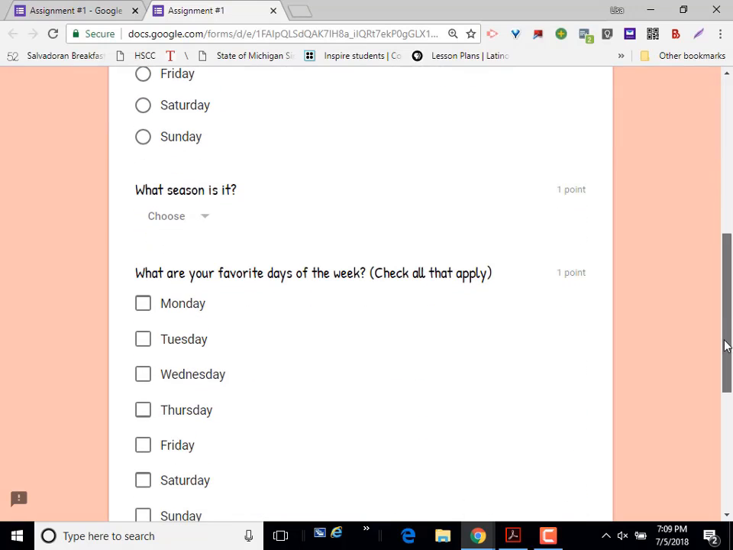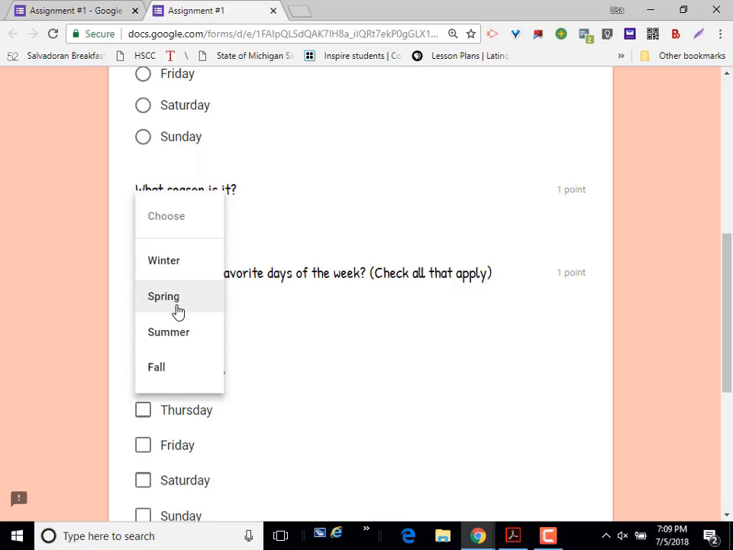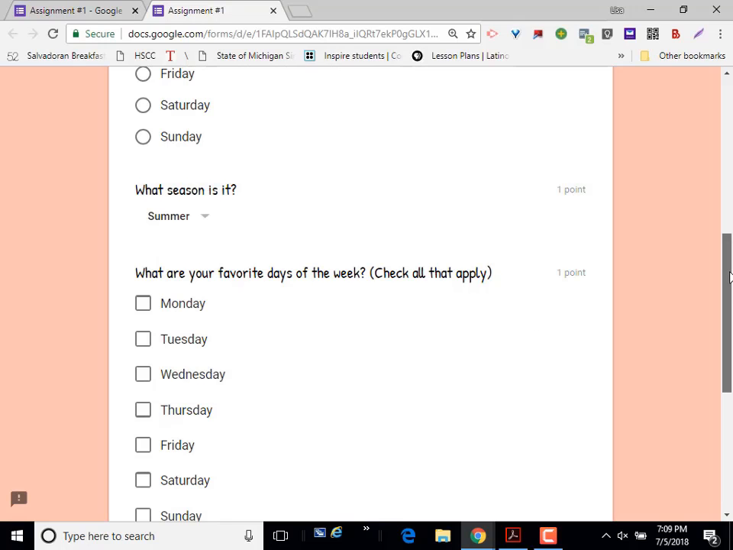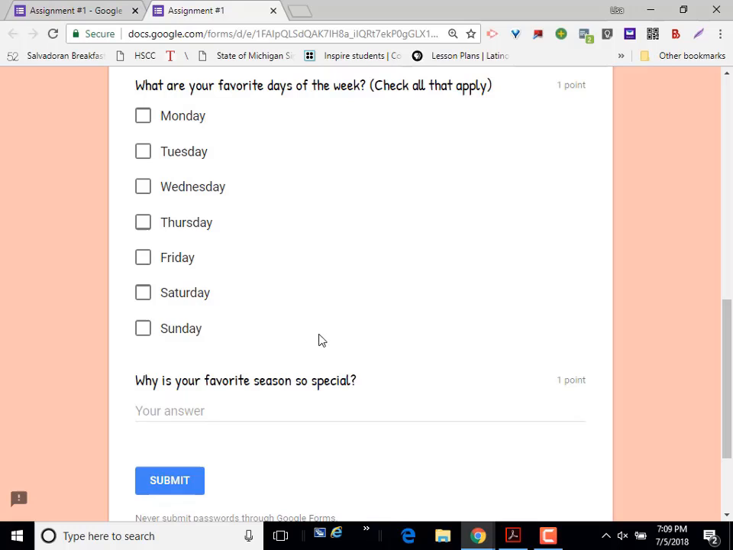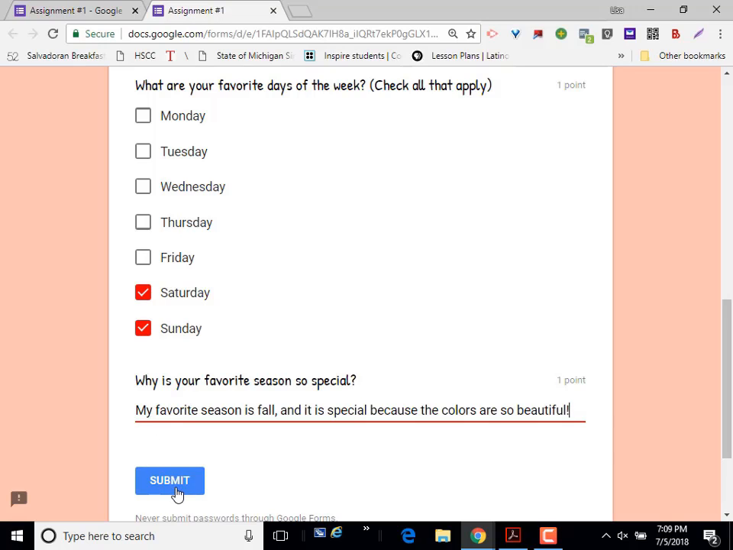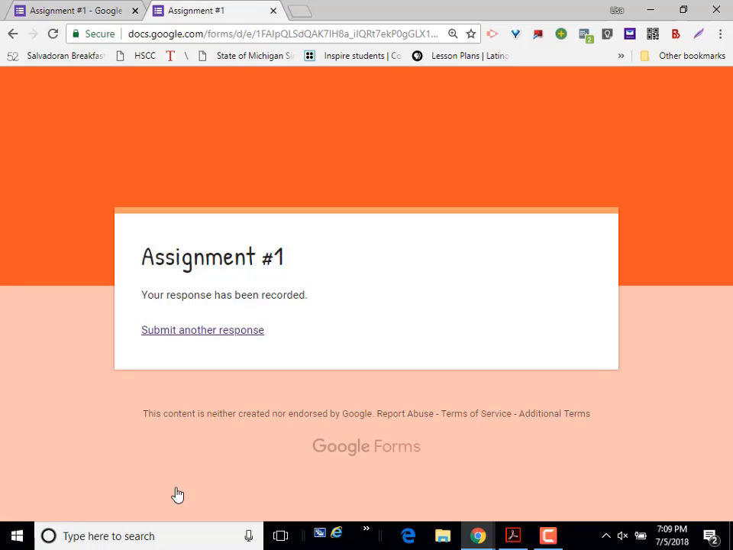So I'm just quickly going to do this. So you can see what a drop-down one looks like. Here's what a checkbox one looks like, and this is a paragraph form. Okay, and then you click submit. It'll give you a confirmation message.